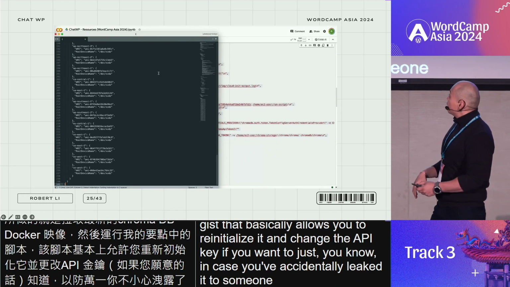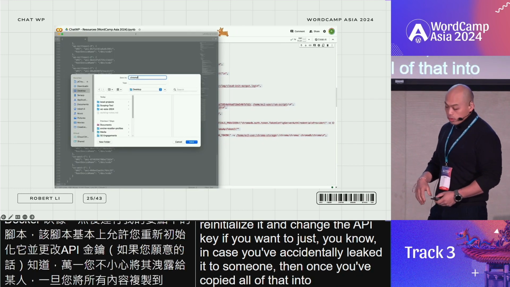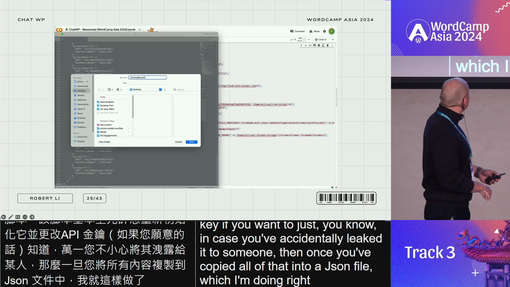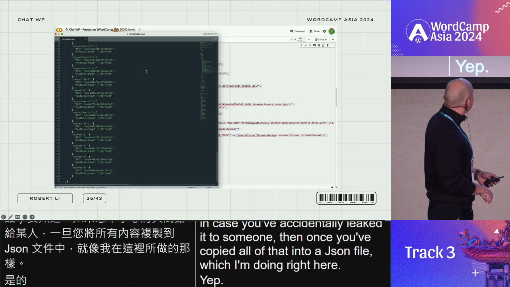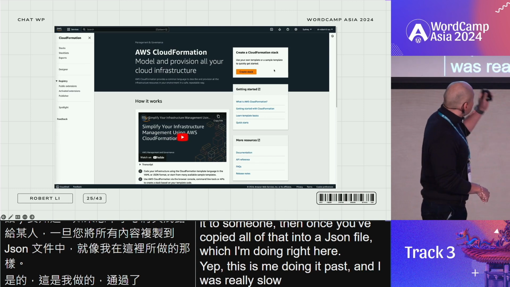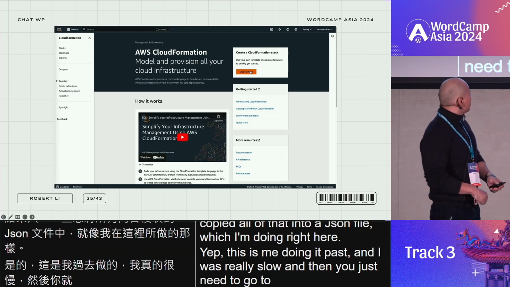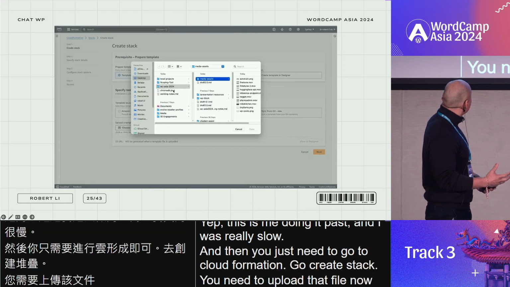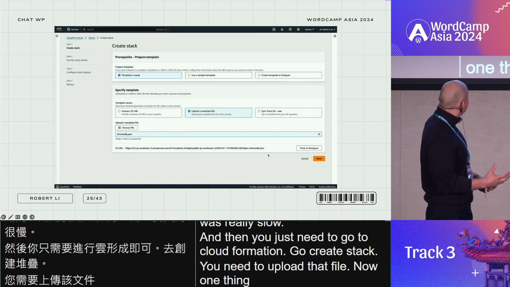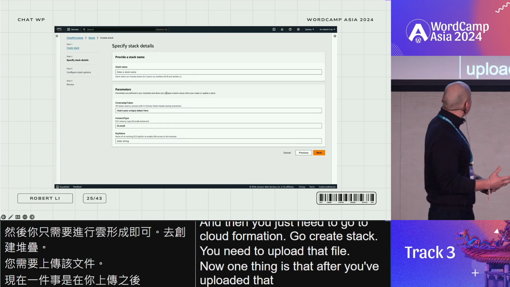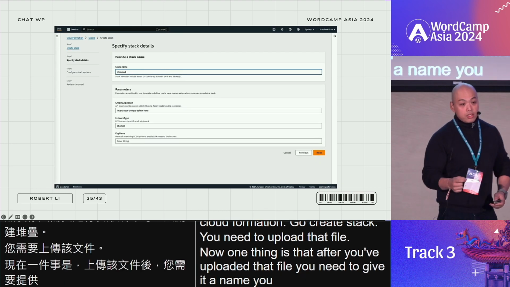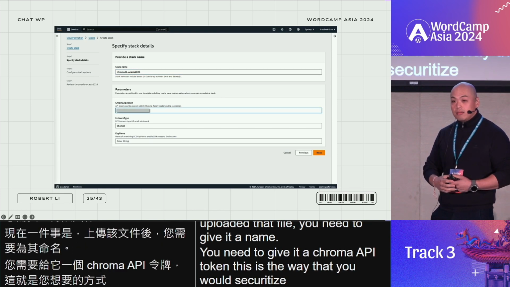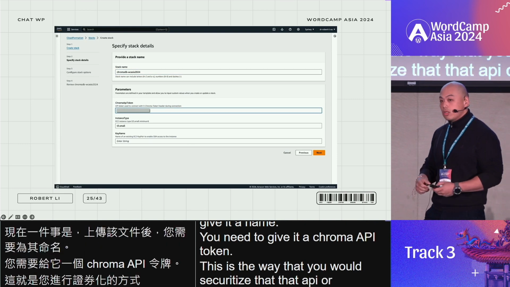Then once you've copied all of that into a JSON file, which I'm doing right here. Yep, this was me doing it in the past, and I was really slow. And then you just need to go to CloudFormation, go create stack. You need to upload that file. Now, one thing is that after you've uploaded that file, you need to give it a name. You need to give it a Chroma API token. This is the way that you would secure that API or the endpoint to this ChromaDB database.